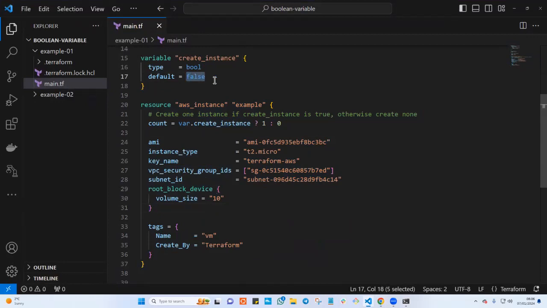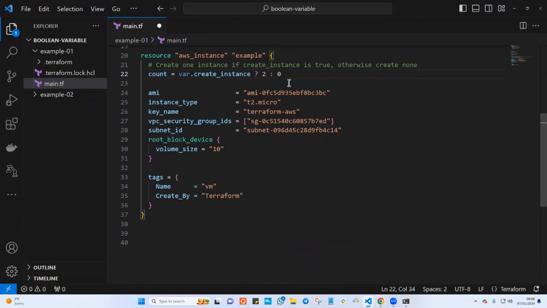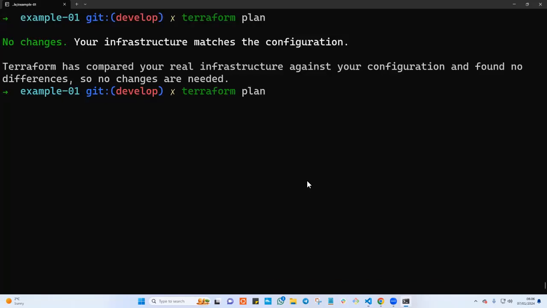We can go ahead here and say if var.create equals true here, please go ahead and create two EC2 instances. Two EC2 instances. And what will happen here is that if you go ahead, I'm going to try this and say terraform plan.